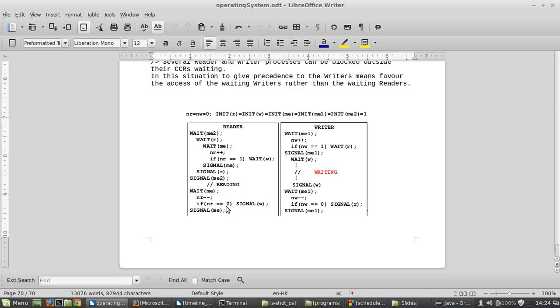Then you signal out the mutual exclusion of R, then also signal out mutual exclusion 2, then you start the reading process. Similarly, you check that after decrementing, if the reservation counter is 0, then you signal out the W.